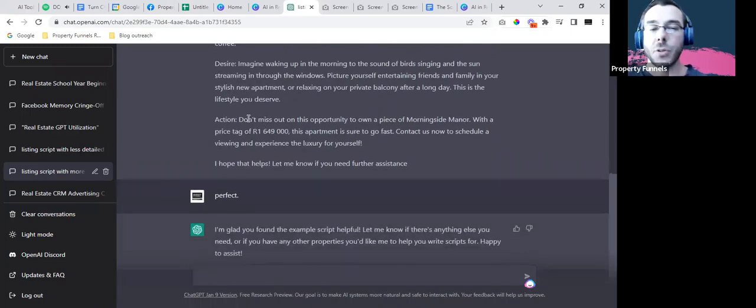Action. So what do you want people to do? Don't miss out on this opportunity to own a piece of Morningside Manor with the price tag of this amount of money. This apartment is sure to go fast. So there's a bit of FOMO, there's a bit of urgency. This won't be on the market for long. So maybe it's pushing that person who's had that emotional response. Yes, I deserve this lifestyle. That's the price.